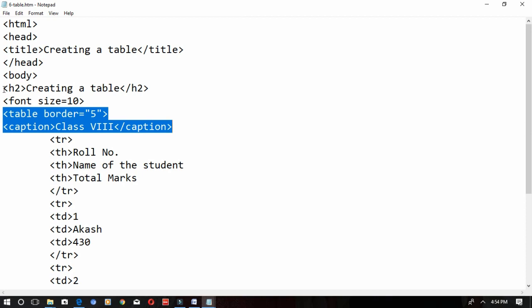Okay, here I am going to create a mark list for class 8. That's why I have given the caption as class 8. So as I told you, the table will be created row by row. Okay, so every table will have a header, right? It will have the names of the columns. So first I start creating the first row with the table heading.